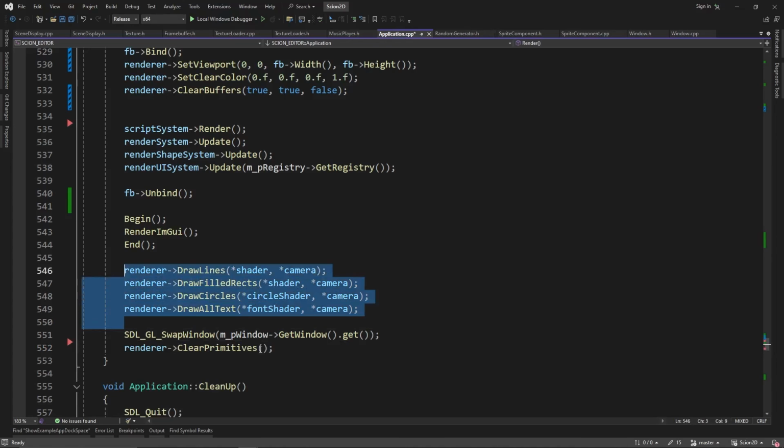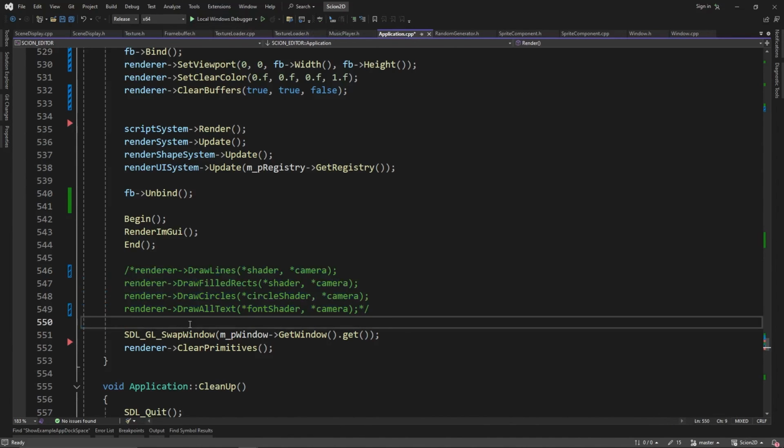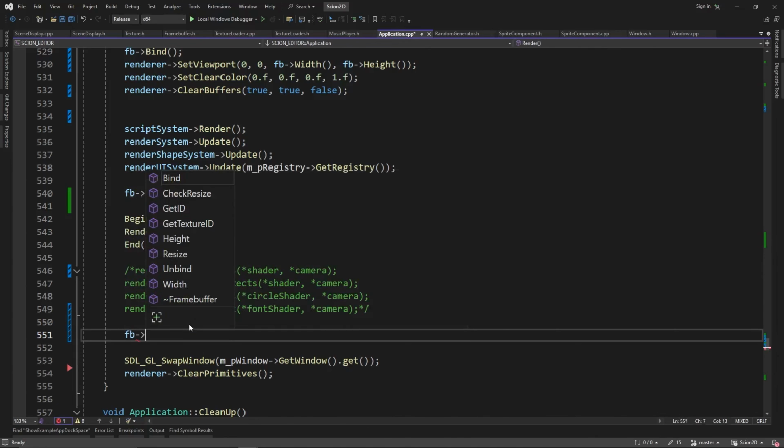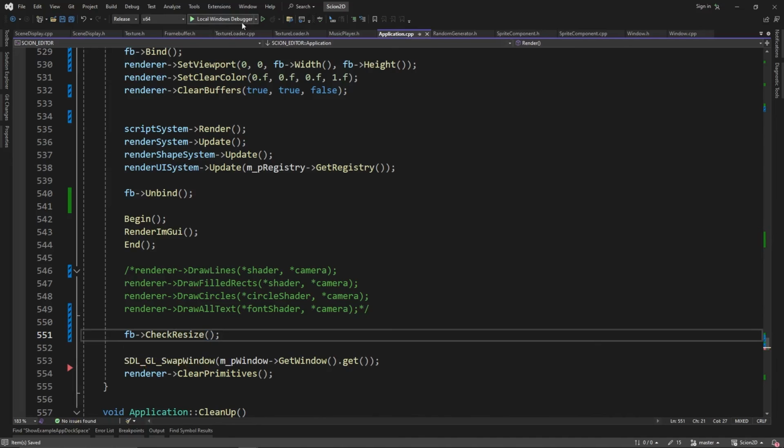We can comment this out for now, or even remove it and put it somewhere else. Let's call FB check resize. And let's run it again.